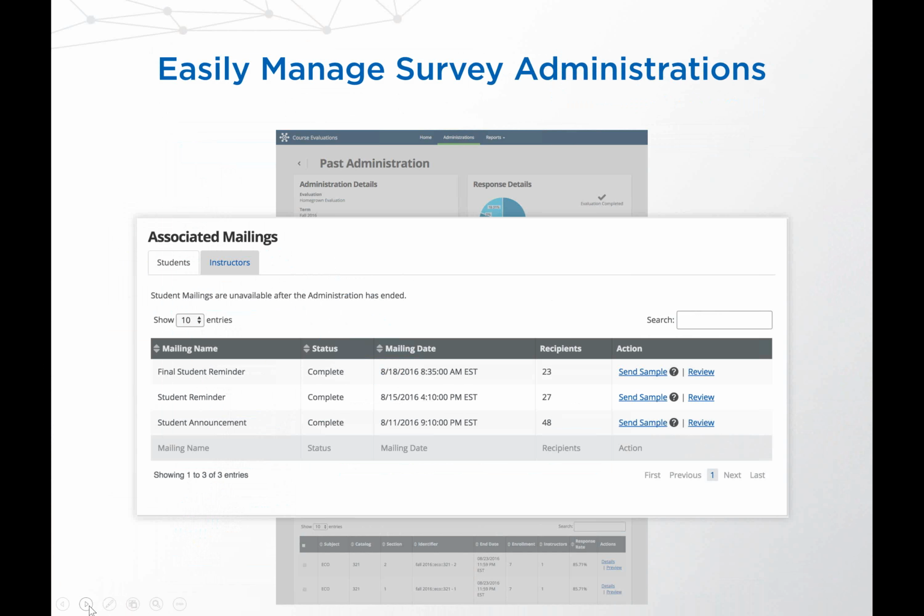From a mailing perspective, you can see what mailings you had scheduled and completed, how many students got each, and to show kind of the data. So from the student side, 48 students were notified that this evaluation period was open. 4 days later, 27 got a reminder, so 21 had done all of their evals. 3 days later, 23 got a reminder, so only 4 students completed between reminder 1 and reminder 2. So that's kind of showing you that breakdown that it allows for that component.